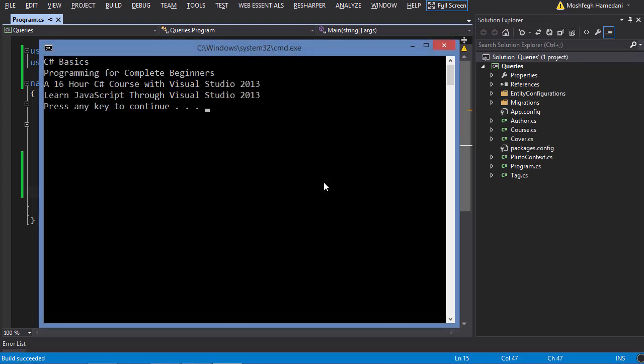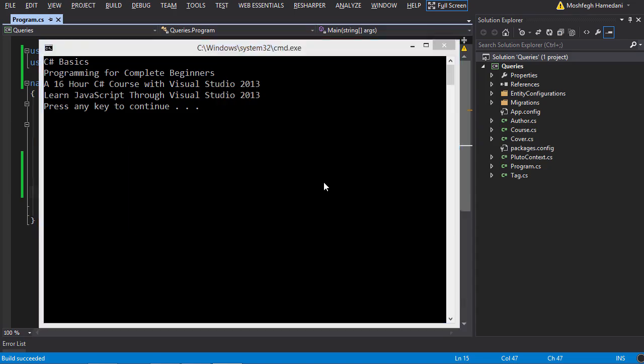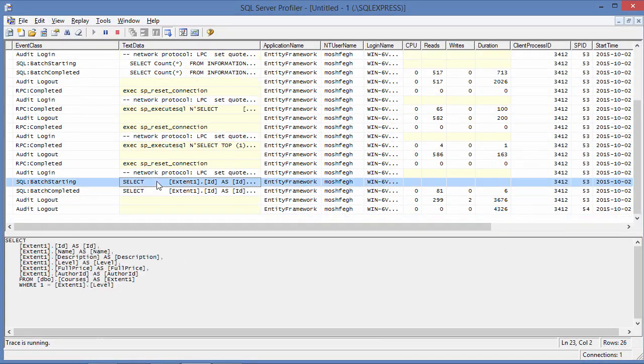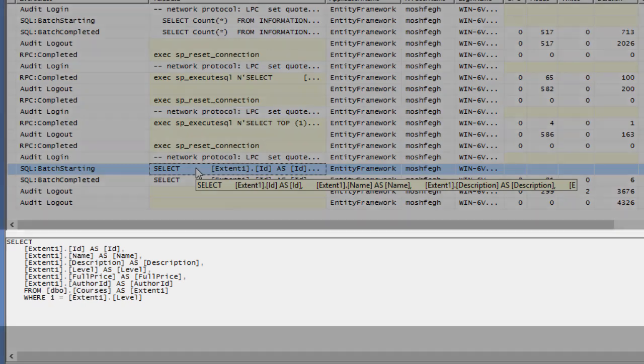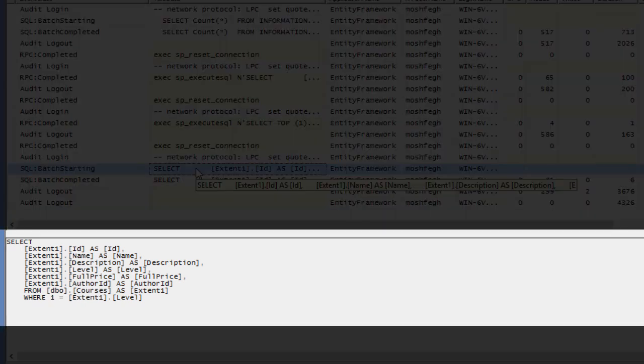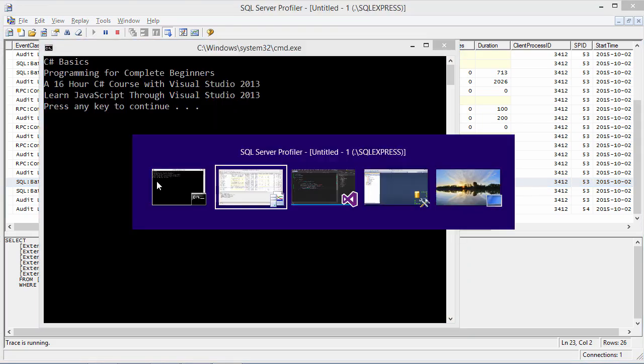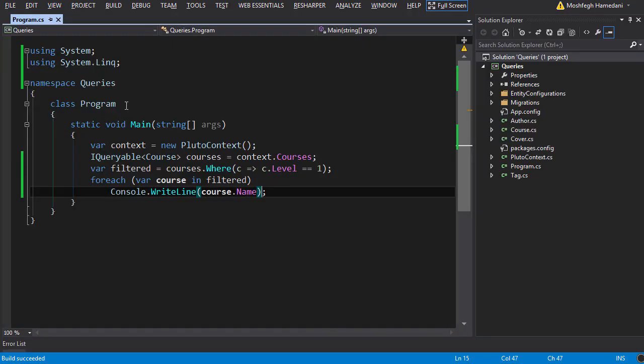Okay, we have 4 courses in level 1. And now let's go to SQL Profiler. Okay, here's the query. So select, here are the columns, from courses where level is 1. So note that the filter is part of the query. And that's because here we are using IQueryable. So in the next line where I call the where method, my original query, in this case all courses, will be extended to only include those in level 1.